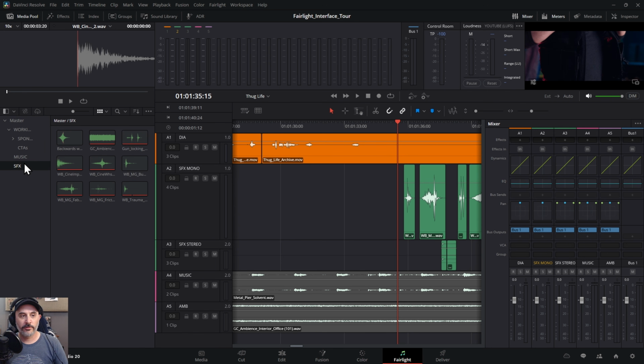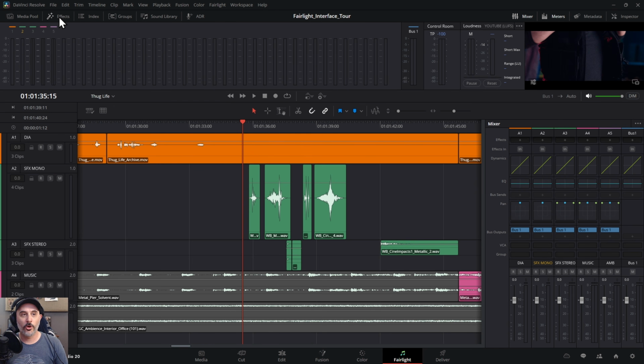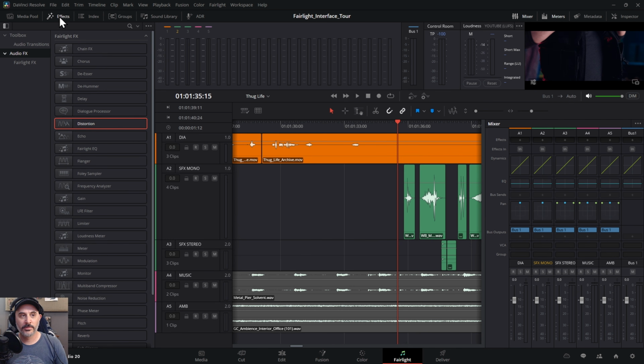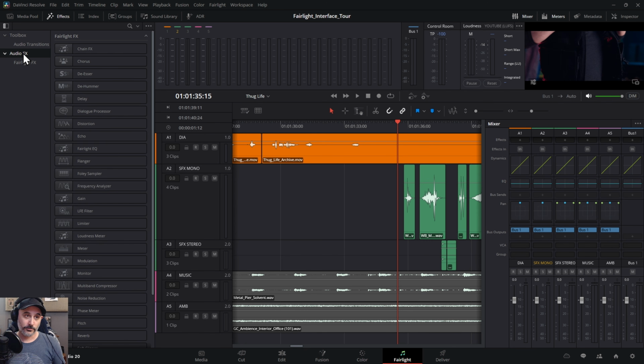We can go to a folder and we can click on a clip here, and that will bring up a preview window which we can play back and say, oh, I like that. Let's add that. I'm going to close that and open the effects panel. Now we have a couple options. The first one is transitions, which are basically just crossfades. The second one, audio effects. This is where all of our effects live.